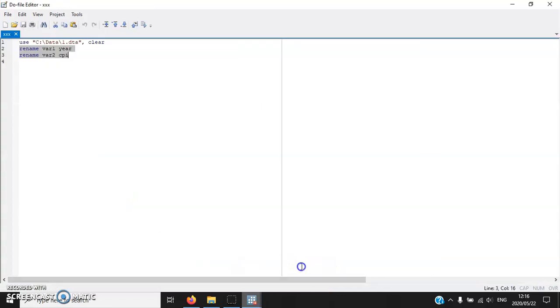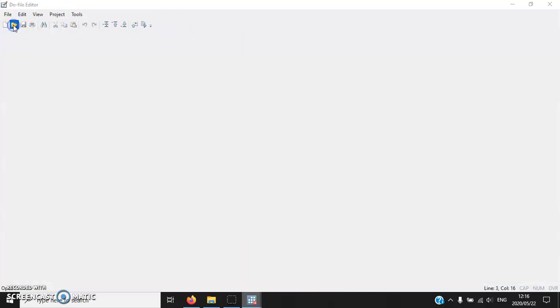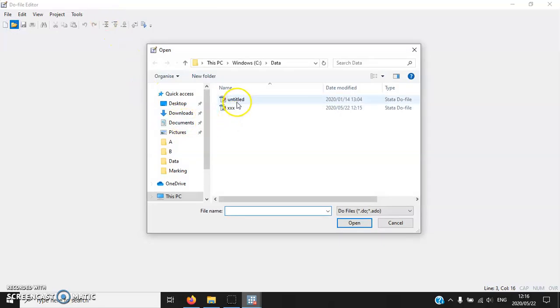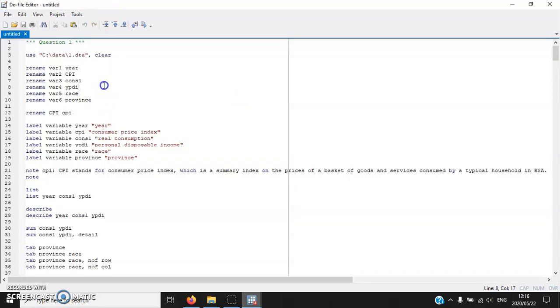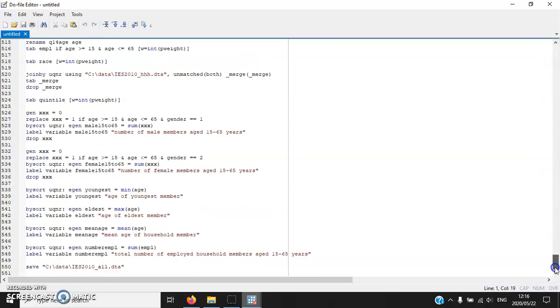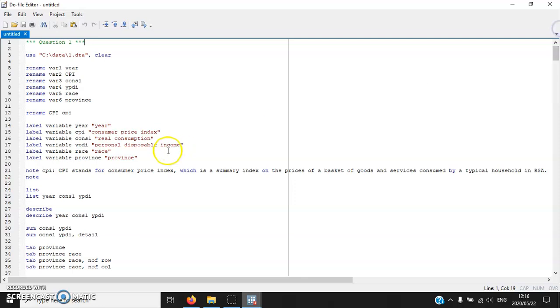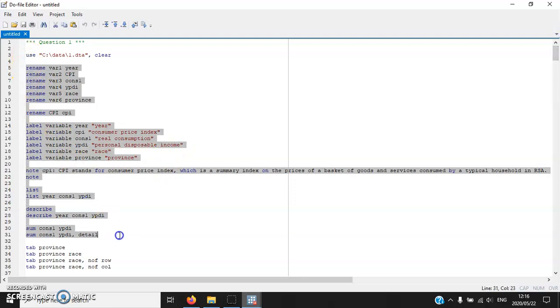Okay. So what I have done is, in your bootcamp folder, you would see a do file called untitled. So in fact, I save all the commands from question 1 all the way until the end. Okay, and then there is, so for example, if you want to run these commands, then highlight the commands you want to run and then click execute.